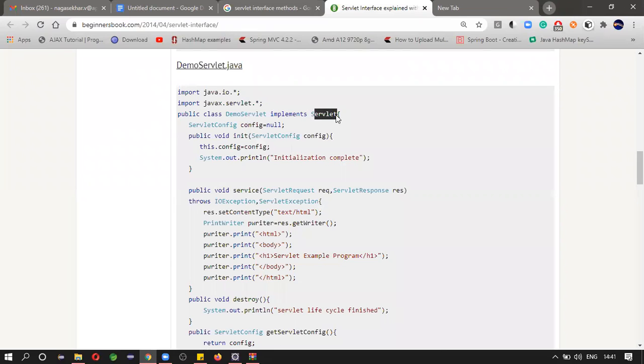This is the servlet interface. In order to create your own servlet, you need to implement the servlet interface, or else you can go with a generic servlet, or else you can go with HTTP servlet. In this example, he is implementing the servlet interface directly, no problem.